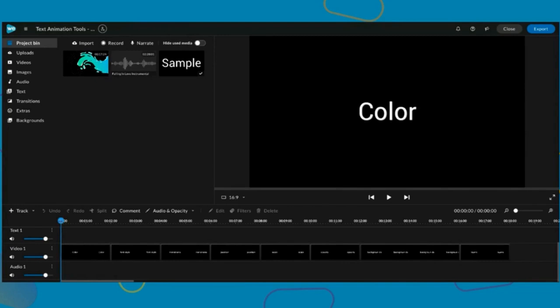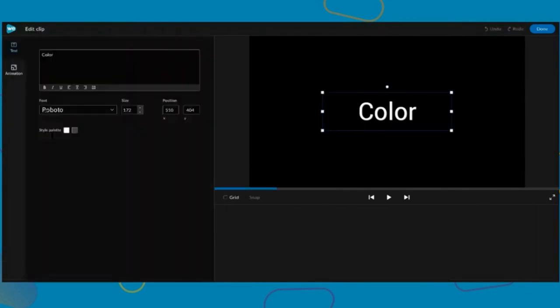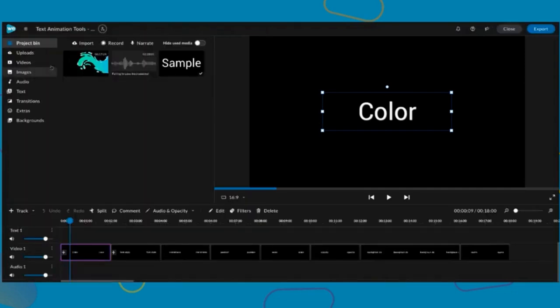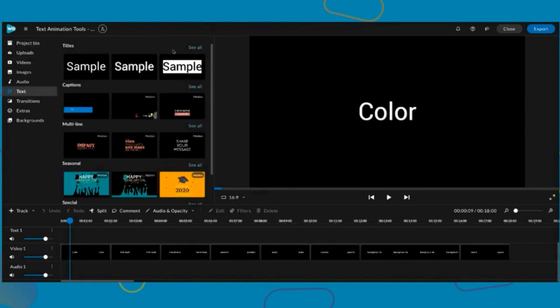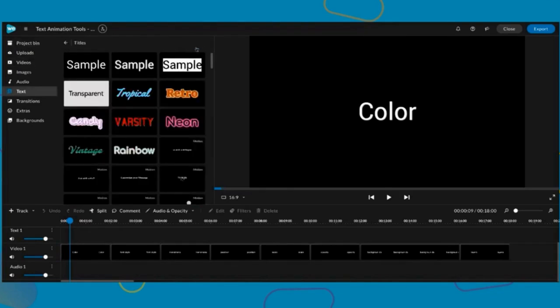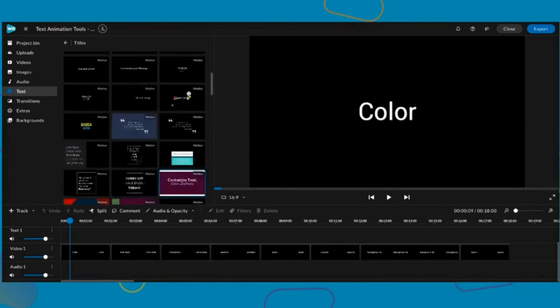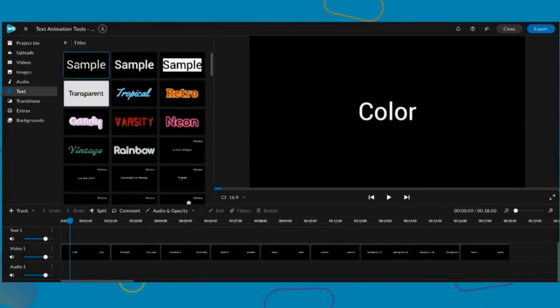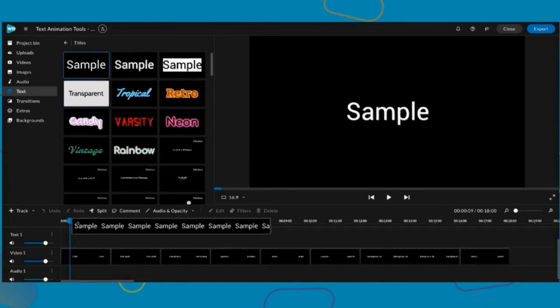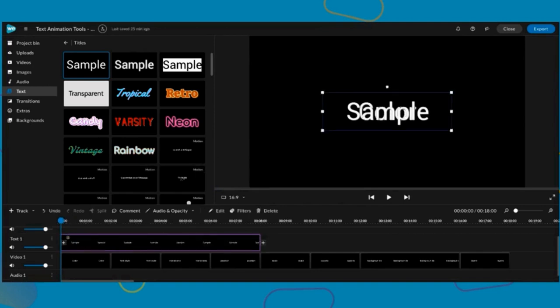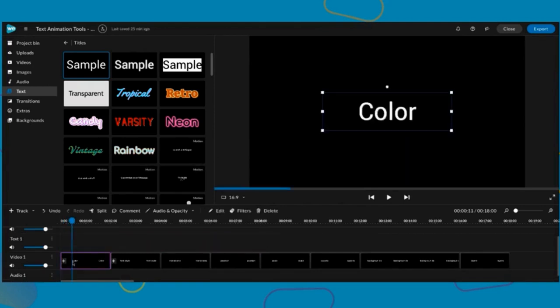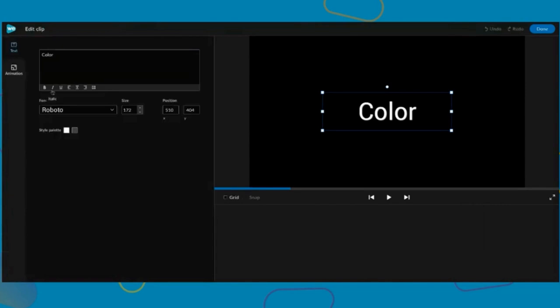I am going to come in here and double click on this text block. Just so you know, for the text block that I'm using, if you navigate to text, you have lots of options. You can expand the titles to access all of those options. There are other categories as well. I'm just using this simple text block here. That's the one we're using. I've already set it up and changed it to say color so we know what tool we're focusing in on. I'm just going to double click on that.